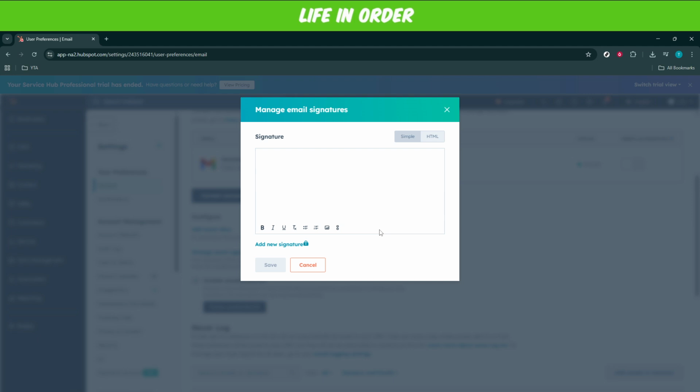Once you're satisfied with your design, make sure you save your changes. Some systems will prompt you to save before you exit, ensuring that all your hard work isn't lost. With HubSpot, once saved, you should be able to implement your new signature across your email communications immediately.